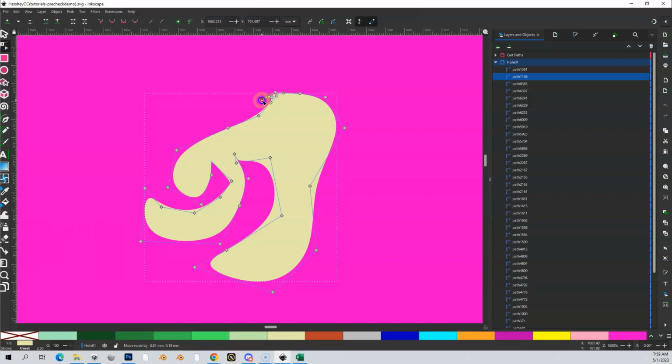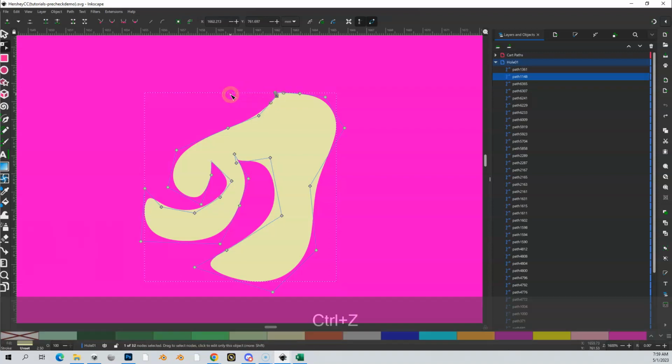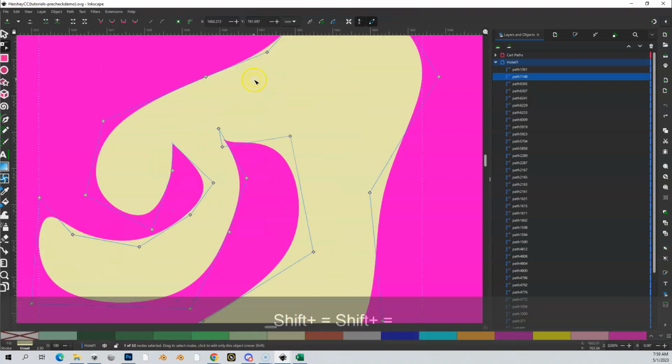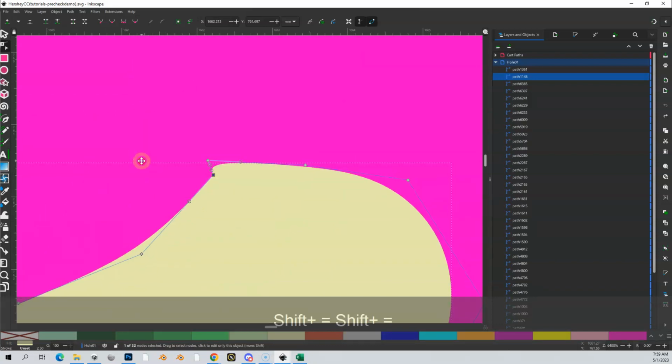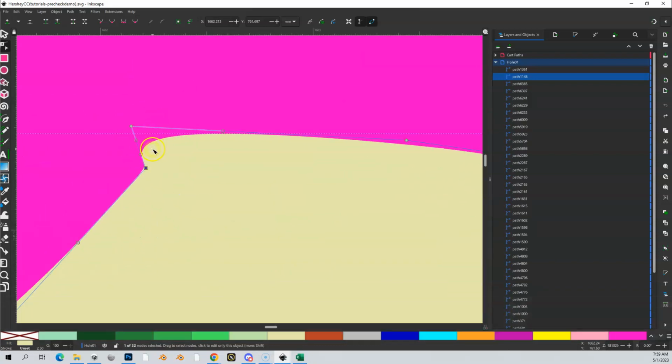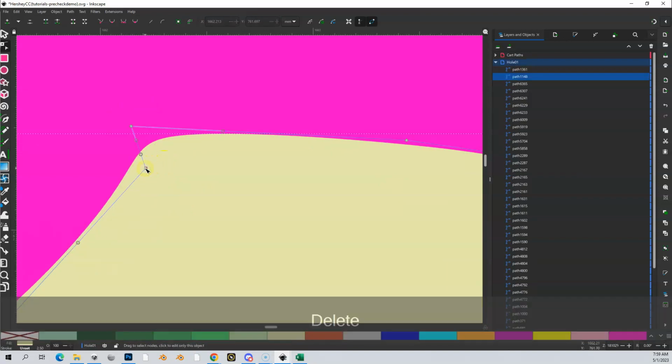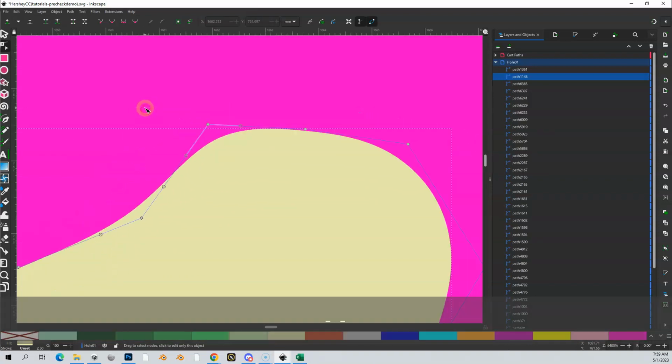So I can highlight this guy. Actually, that's a double node, okay? So you can see if I move that, Control Z. I'm just going to zoom in even further here so you guys can see this. This is just a mess here. So what I'm going to do, highlight this. I'm going to get rid of this node, delete. You can see there's another one right underneath it, delete. And that's nice and rounded off now.